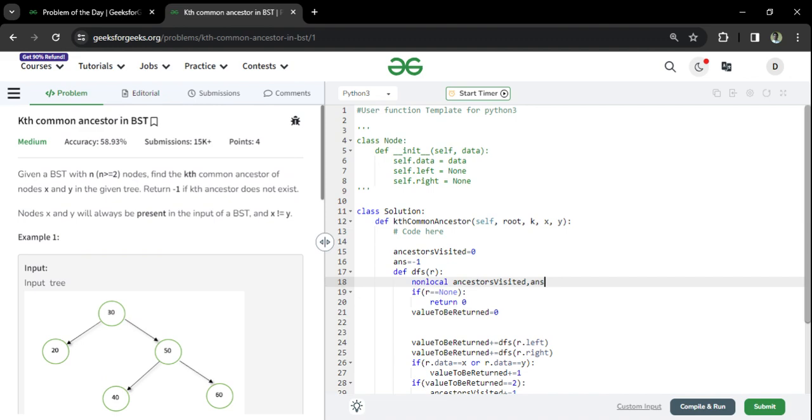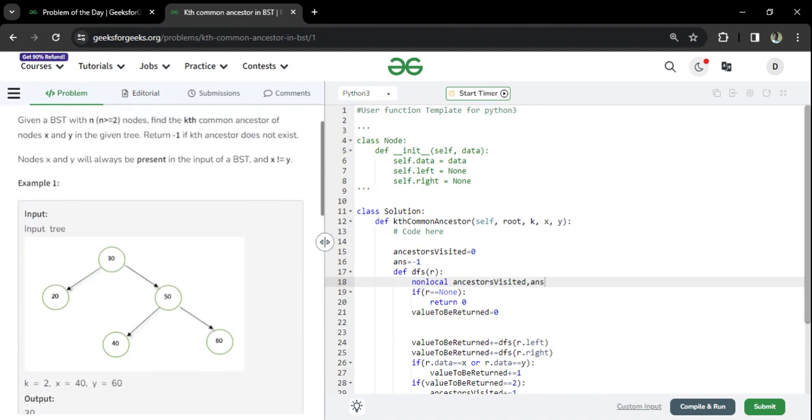So it is kth common ancestor in BST, and the question is: given a BST with n, which basically refers to the number of nodes. Here they are mentioning that the number of nodes can be greater than or equal to 2. Find the kth common ancestor of nodes x and y in the given tree. Return -1 if the kth ancestor does not exist. Nodes x and y are always present in the input BST, and x is not equal to y. So yeah, things are clear here.